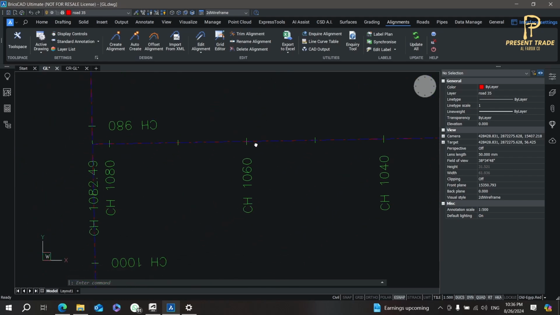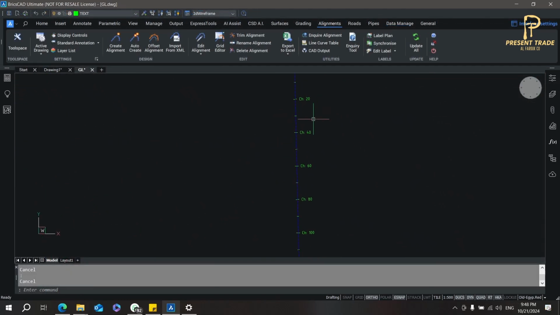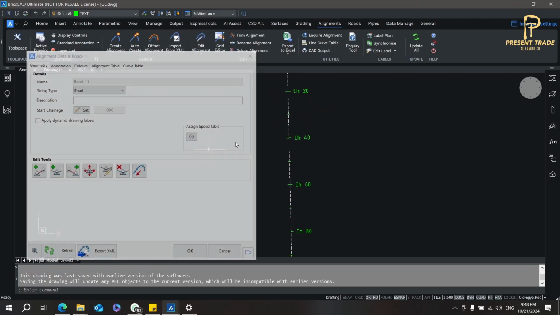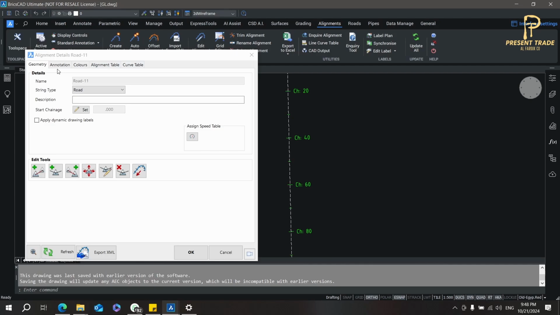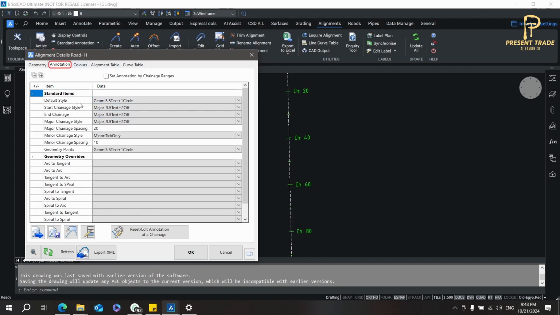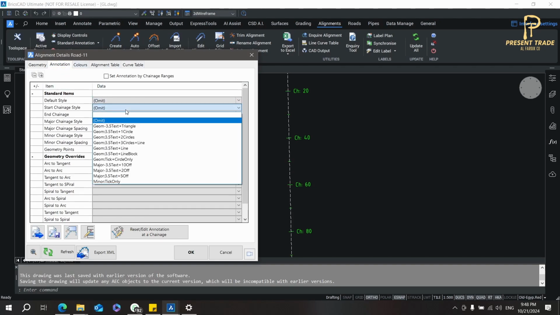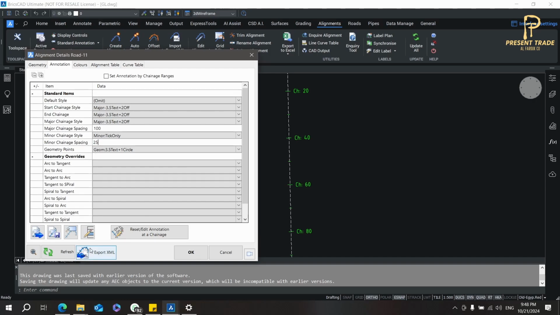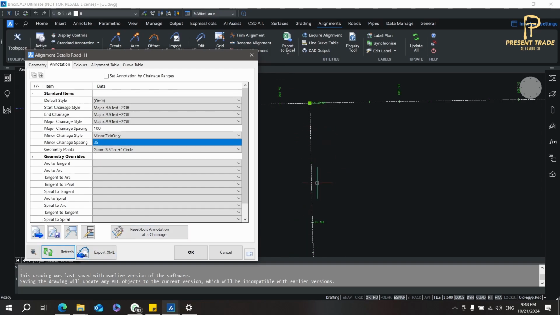Now, what if you need to change the style of your alignments? It's simple. Stay on the Alignments tab and click Edit Alignment, then select the alignment you want to adjust. A window will open, allowing you to modify any detail of the alignment. The Geometry tab still lets you edit the string type, add a description, or use the IP Edit tool. For style adjustments, head over to the Annotations tab, choose your preferred style, click Update, and refresh. Instantly, your updates appear on the screen.